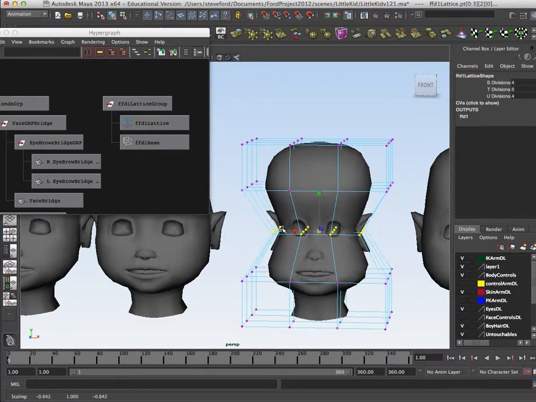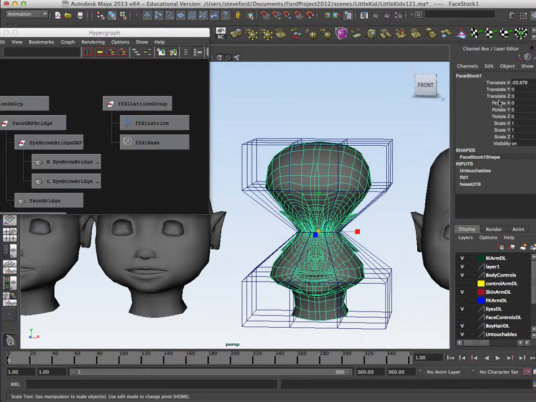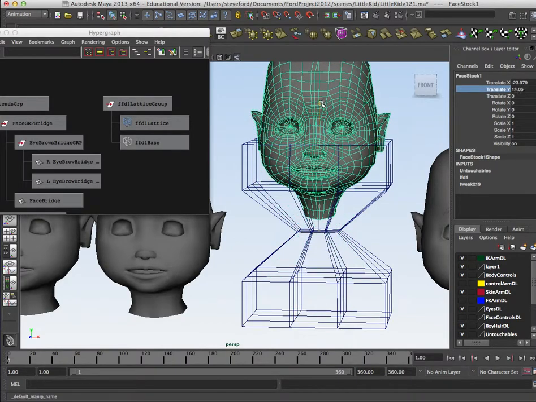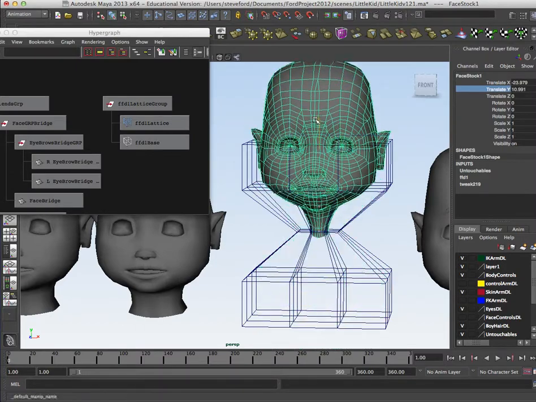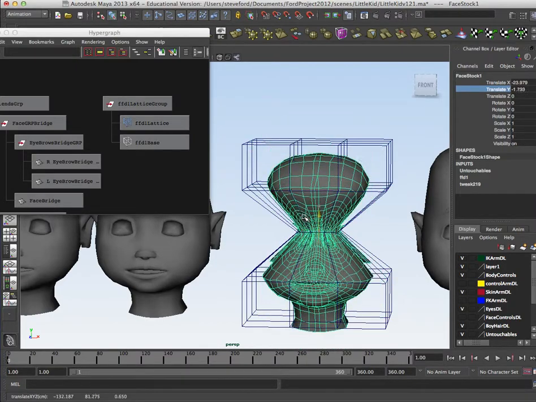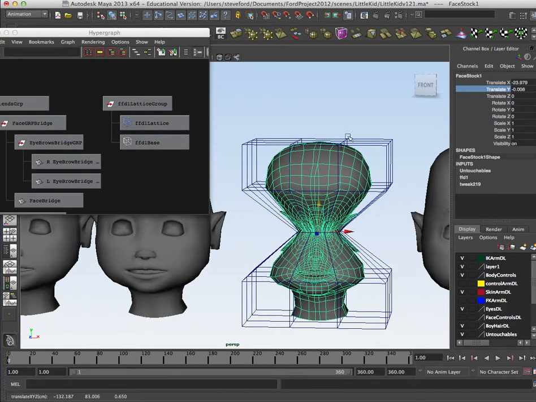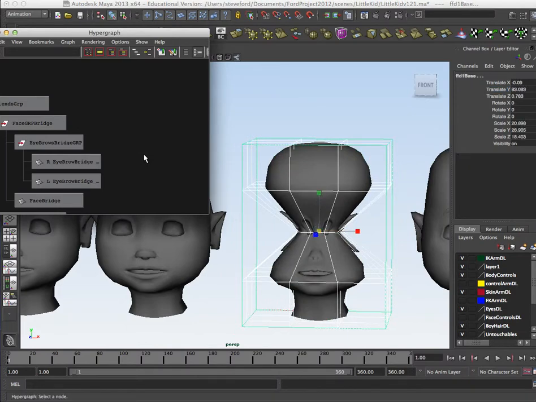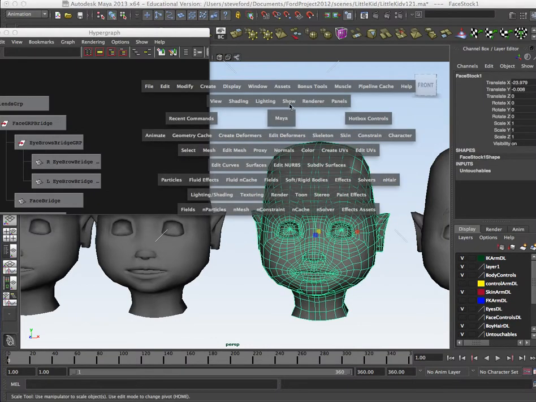Okay, so I have a bunch of these lattice points which I've just selected, and as you see, it's now contorted my head based on that. And so as I move this up, you can see why it's an animation tool, is it allows you to do fun things like this. And a little freaky. And the nice thing is, I delete it off, no harm, the head's back to the way it was. So let's just toss that on again.